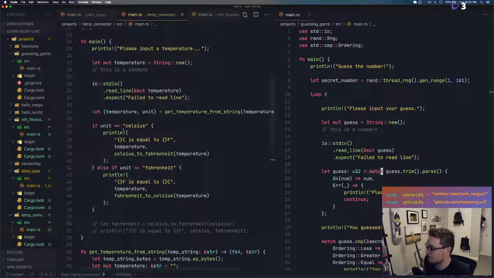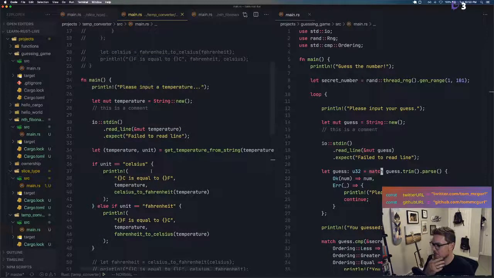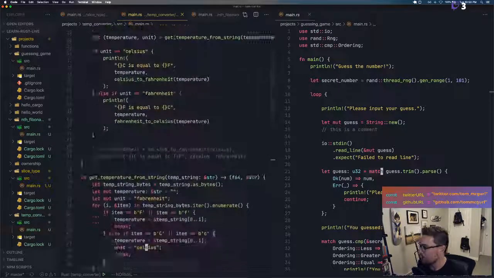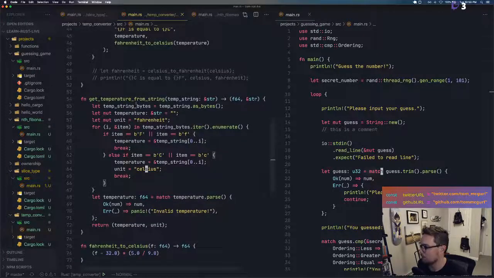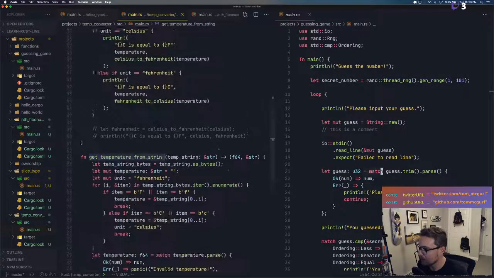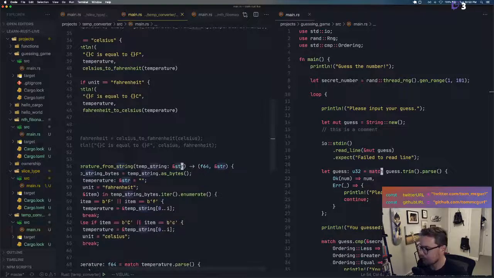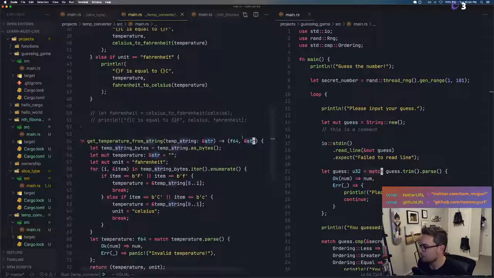So what do we do? What do we refactor there? Basic stuff. We returned a tuple so that we can see not only what the temperature was, but actually determine the unit, right? The absolute unit from what was input. And so the way we did that was we call this get temperature from string. Given a string slice, we return a tuple of a signed 64-bit integer and a string slice. In this case, a reference, right?